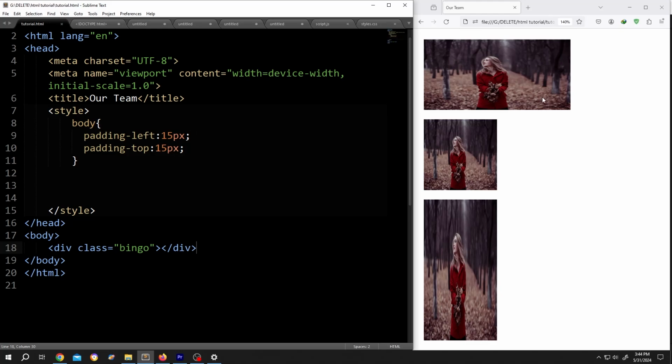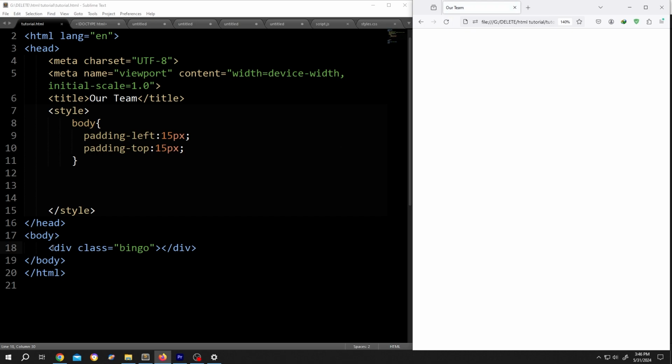Hi guys, how to make an image fit to its parent div in HTML and CSS is really simple. On the left side, we have our basic code and on the right side, we have our output. As you can see, we have a single div here with the class name Bingo.